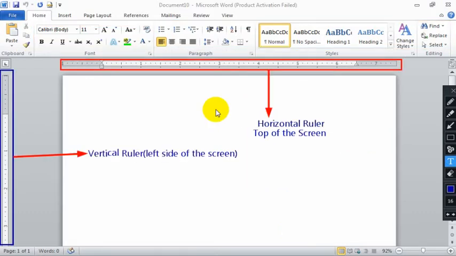Here we have a ruler. The ruler makes up the margin of the page. We have a top ruler which lies horizontally and is located at the top of the screen or document page. Then here we have the left ruler, which is vertical, so let me call it the vertical ruler, and it's located on the left side of the screen.